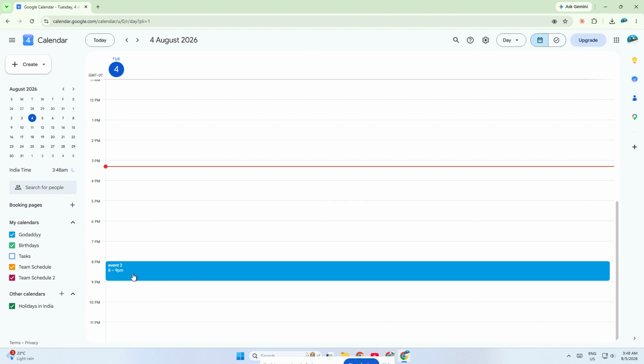And that's how to import events to Google Calendar on your computer. It's a fast and easy way to move scheduled data into your calendar without manual entry.